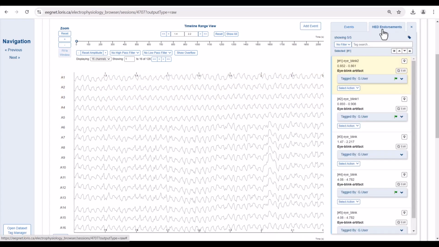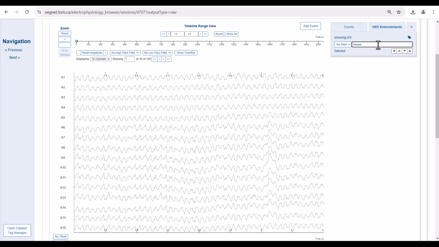Click the HED Endorsements tab to view endorsements and caveats from EEGNet users. All events with HED tags will be listed. Use the arrow buttons to show the next event. To add feedback, click Select Action to either submit an endorsement, caveat, or comment for the chosen HED tag. Use the search bar to filter for specific HED tags.